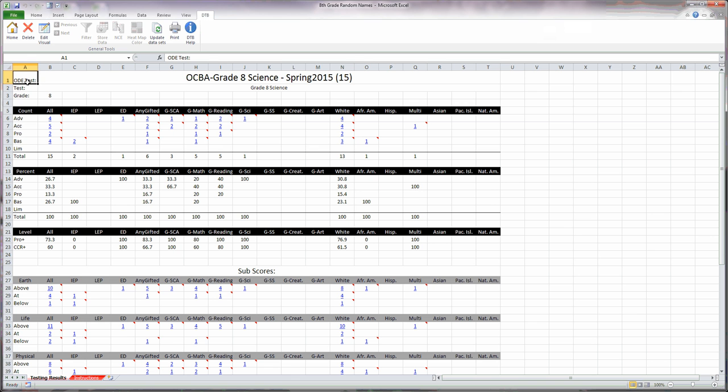Again, it'll show you the test's name and then the grade level. And then it shows us a breakdown of advanced, accelerated, proficient, basic, and limited, and then the total for all your students, the IEP students, limited English proficiency, economically disadvantaged, anyone that has any type of gifted identification, and then the specific gifted areas: superior cognitive ability, math, reading, science, social studies, creativity, and art, and then by ethnic groups: white, African American, Hispanic, multiracial, Asian, Pacific Islander, and Native American.